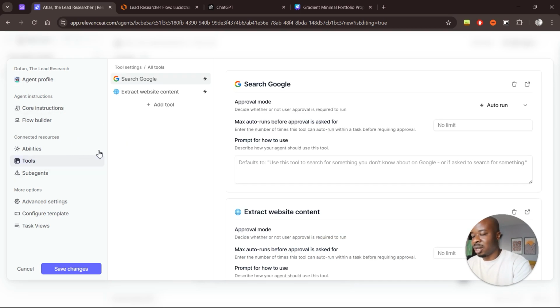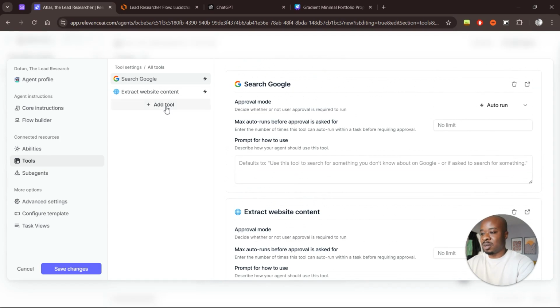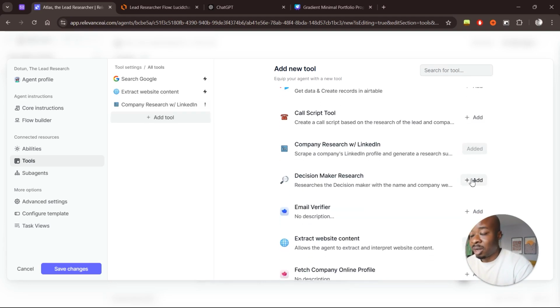All right, so the first thing we're going to do is start off with the tools. There's a few tools we need. So we've got the first two there already. We do want it to search Google for some general new prospects and some new companies. We do want it to extract website content just for details about the company, LinkedIn profiles, things like that. And then there's a few other tools we want to grab as well. So I'm going to click on add tool, and then I'm going to go with the company research. These tools you can actually find within the template section if you just search for them. So they are available.